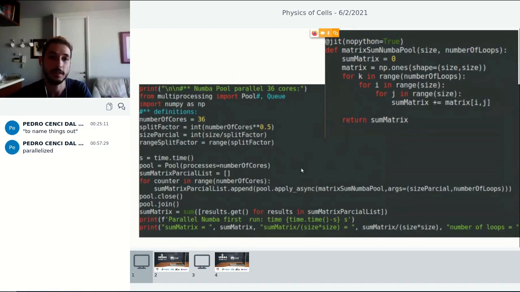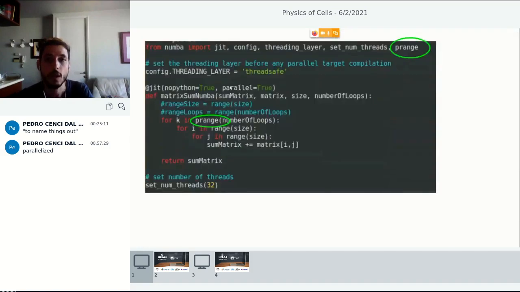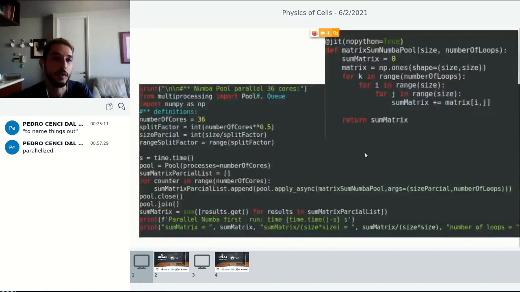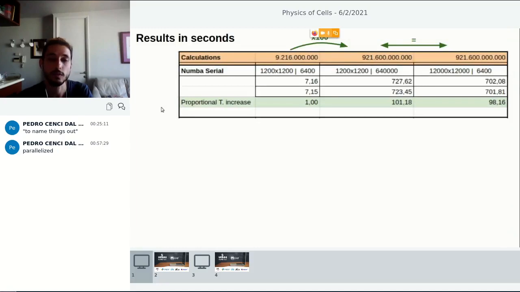You see, I need to break all those things here and be sure that everything is going to the right place and returning in the right place. While here, I just need to put parallel equals true and prange. And here you can see now executing the same thing using multiple processes, and you can see all the cores running. And then finally, here are the results.